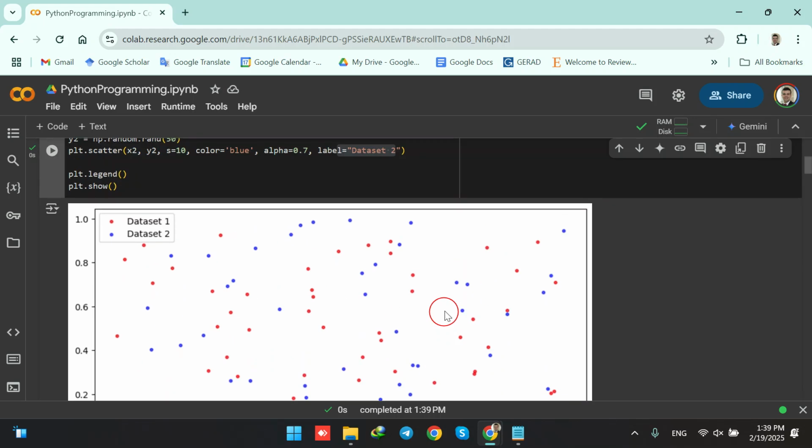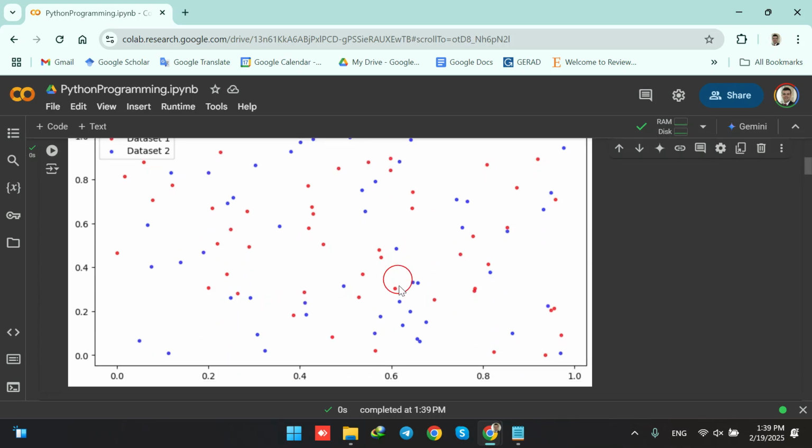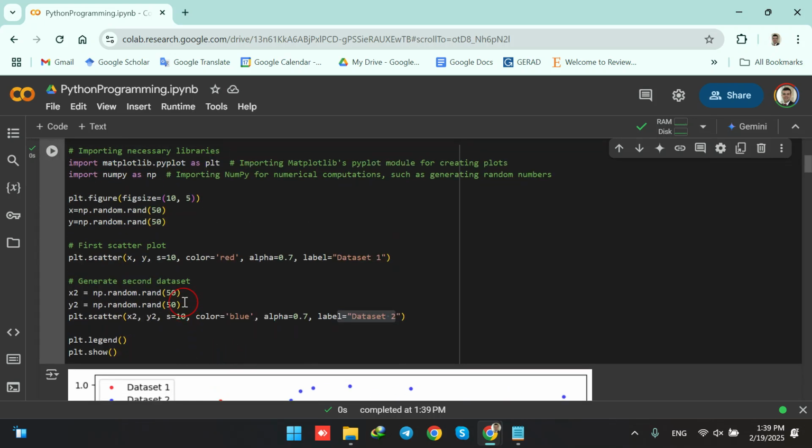This is just an example to say that we can have two different data sets and start comparing them in one figure. So here we can see how we can consider having two data sets in one scatter plot.